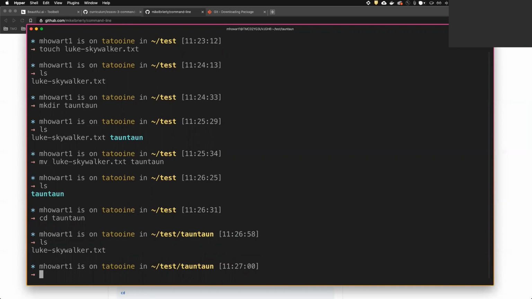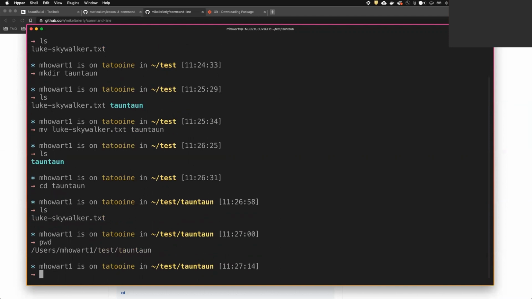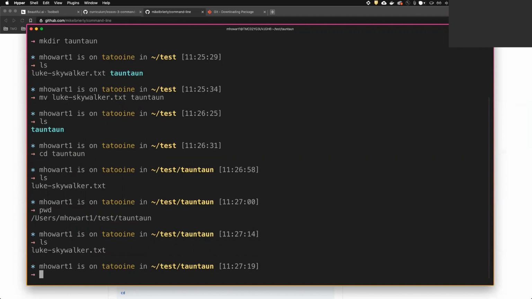And how do we know that we're in the right place? We know that by either checking the top here, in our terminal where it says where we are located, or by running print working directory, pwd. Print working directory will also tell us where we are. Okay, so we're in the TomTom. We ran ls. We see that Luke Skywalker's there.